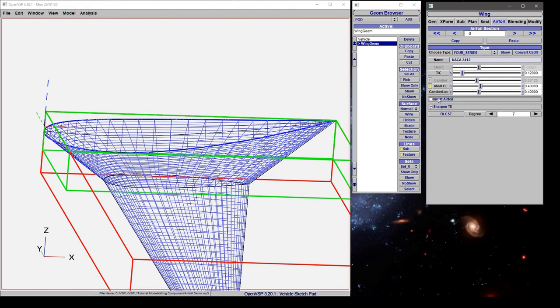Another thing that you can do is if you happen to be doing, say, car design and want to make a spoiler instead of a wing, invert the airfoil. And that's going to turn everything upside down and it's going to behave the way that you want.